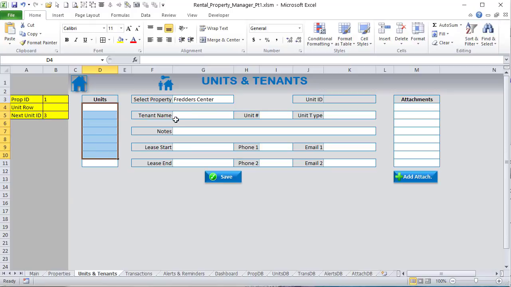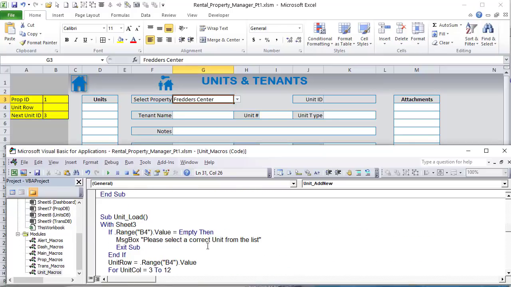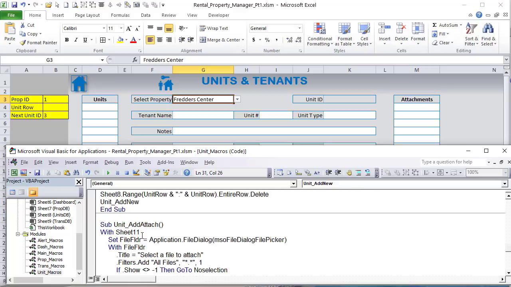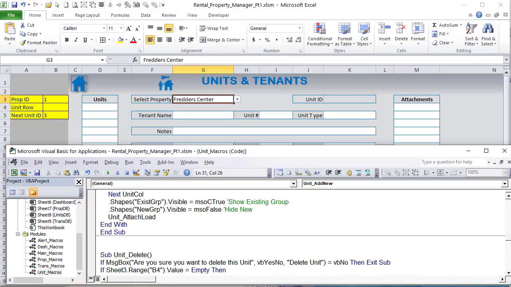I want to add in all the units for the selected property. Let's go ahead and bring that unit. We have unit load that. We've covered that. Unit delete. We've covered that. Add attachments. So what I want to do is I want to load those units in.